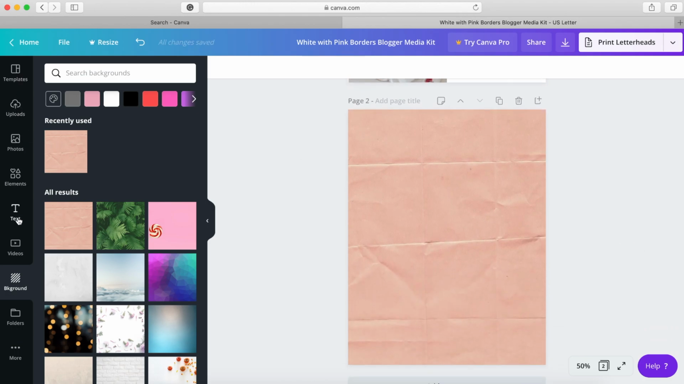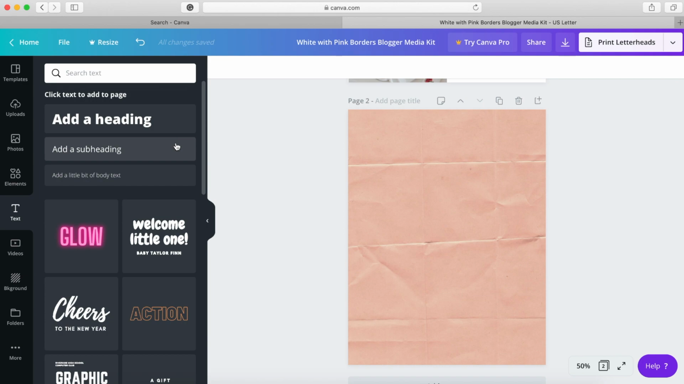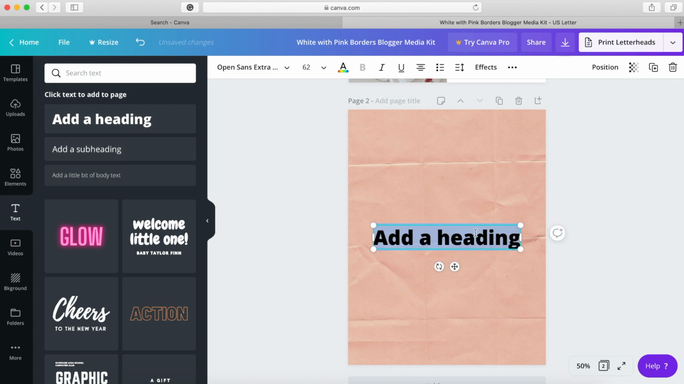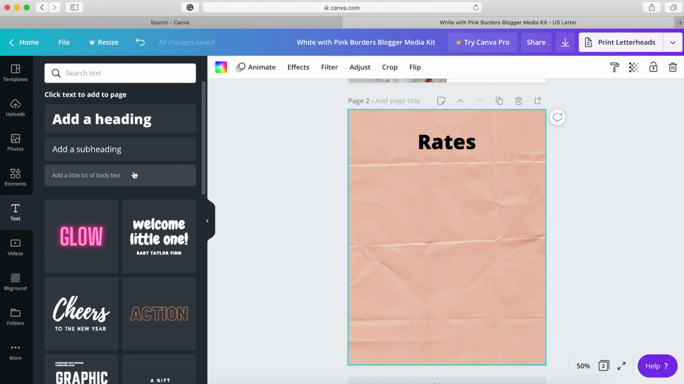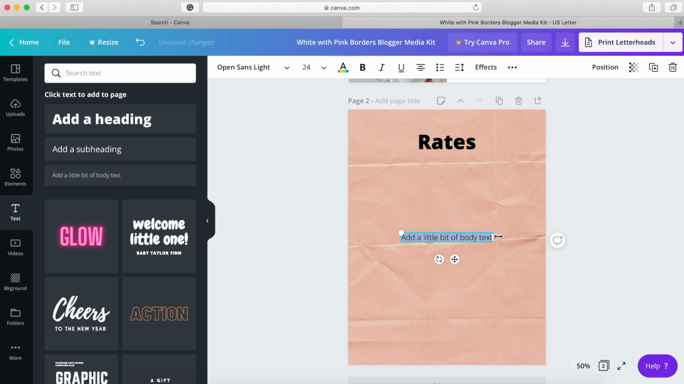But here I am, I'm just gonna use the resources that I have. I'm gonna go to text and I added a heading, and here I'm putting rates so they can see what I charge per post or per video, whether you are on Instagram or on YouTube. I get a lot of questions about what my rates are and what I even charge for what kind of post. So it's up to you. It's your own business. You can do whatever you want.